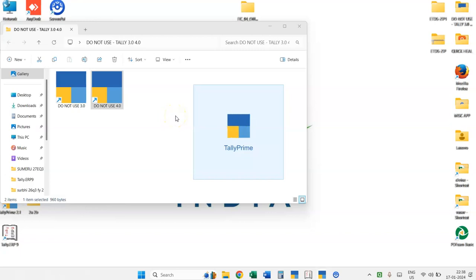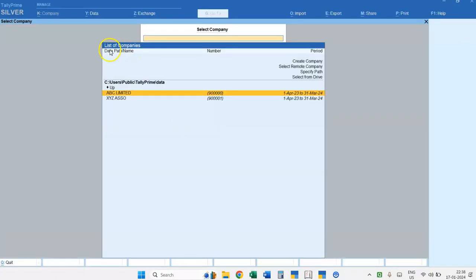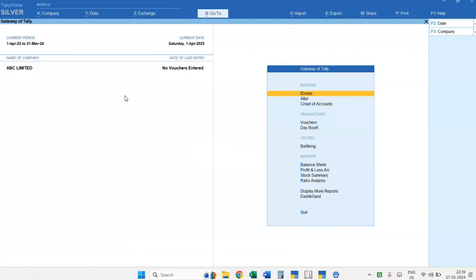As and when I open Tally 4.0, I will find the list of the company window in front of me. From this list of the company, I can select any of the company in which I want to work. For example, I am selecting the ABC company limited. So I just select this company and press enter. And then when I press enter, the company ABC limited is open. Now I can work on this company.